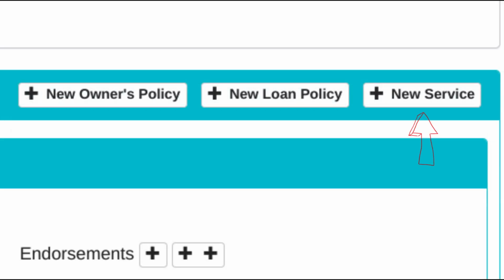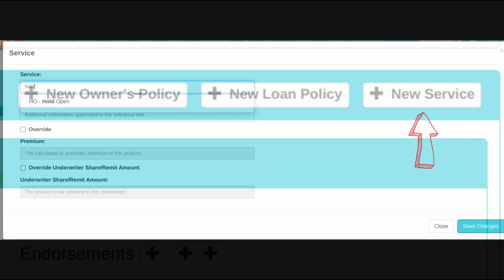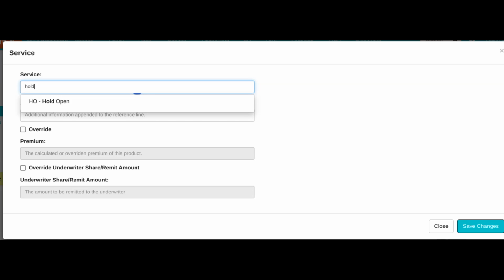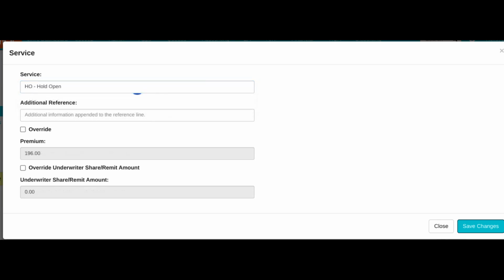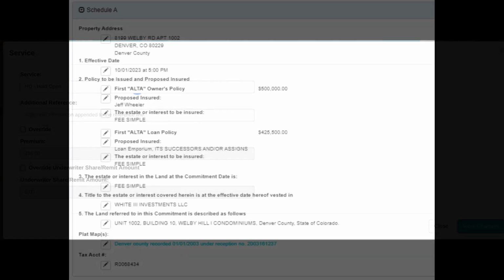The Services area is where fees for products or services other than policies may be added. Tax certificate is a common service. To add a service, click the New Service button at the top of the field. Use the search field under Service to locate the service you want to add. The premium will default in and can be edited by managers who have this authority. Click Save Changes once the entry is complete.